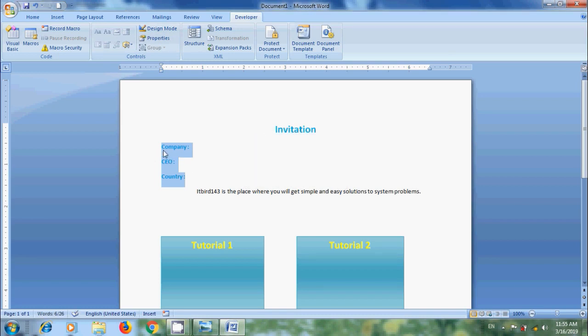Now let's try to edit the text. We will get a warning in the status bar. This modification is not allowed because the selection is locked.